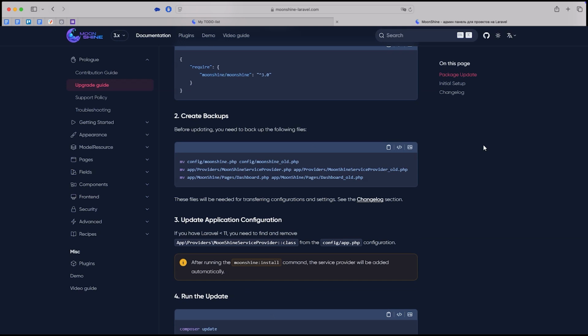The most important thing, of course, is to change the dependency. Then, the guide immediately recommends backing up 3 files: dashboard, config, and provider. This is done so that later, you can quickly move your logic to the new structure.